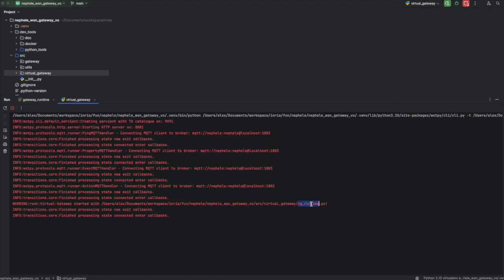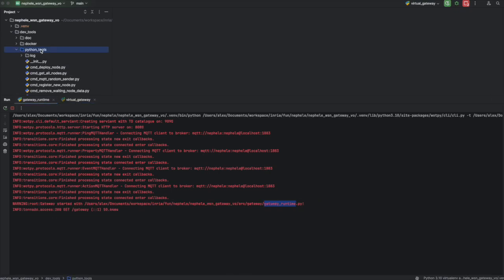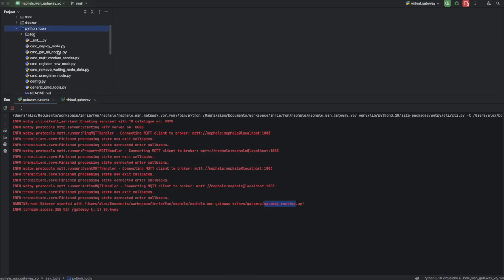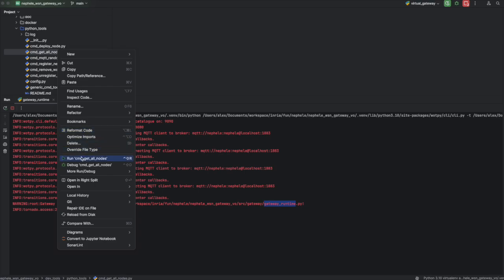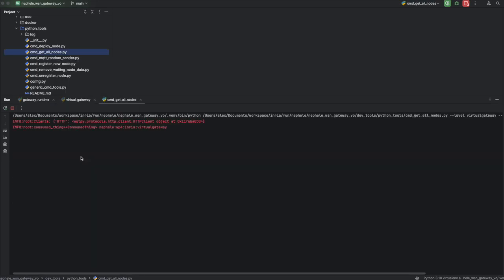Once these scripts are launched, we can now interact with the published VO stack actions. Here, we'll list the registered nodes. Since this is a fresh physical gateway, no nodes are referenced yet.